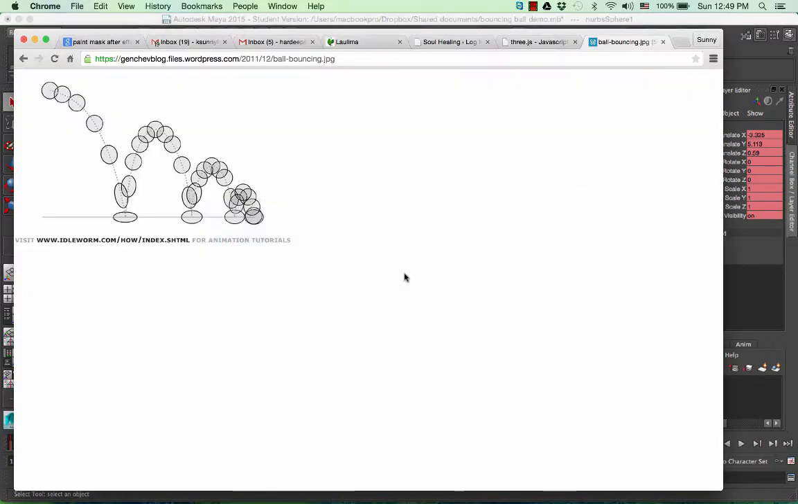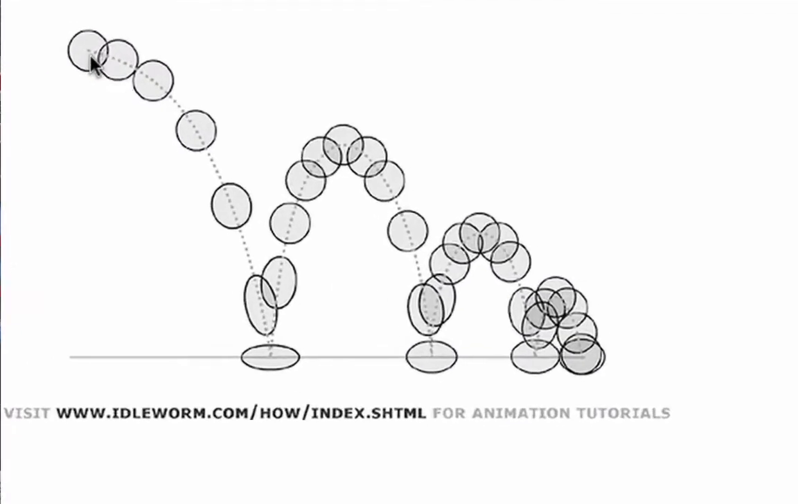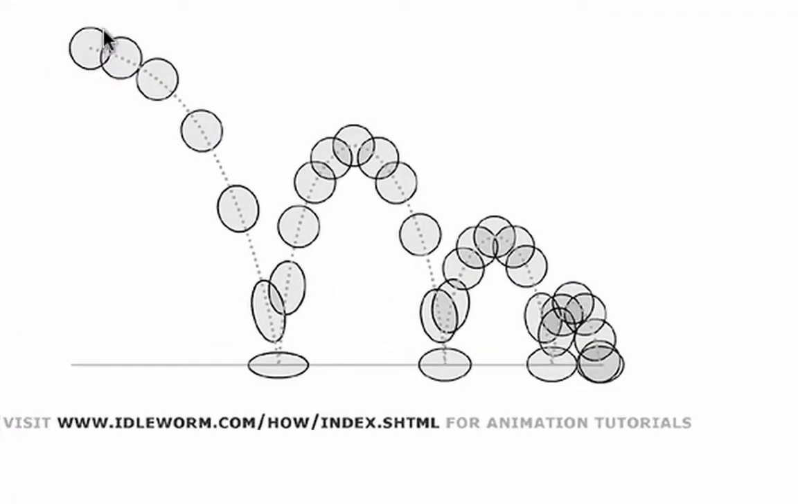So in the case of a bouncing ball, we end up with something like this. We start with a round ball that stretches as it falls to the ground. You can see that. Then it squashes when it hits the ground. It stretches as it takes off, and then it returns to a round shape at the top of the bounce. And then we repeat that pattern.